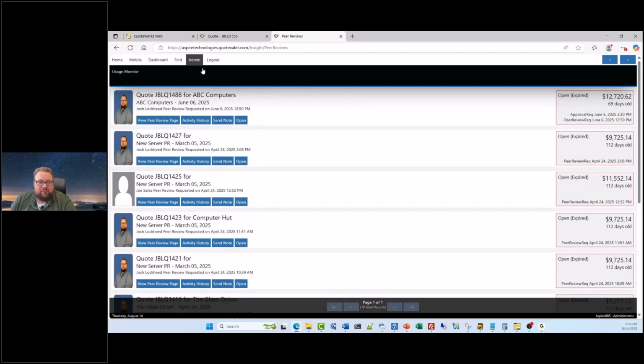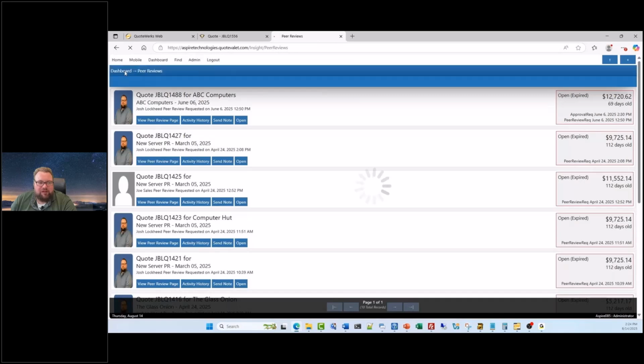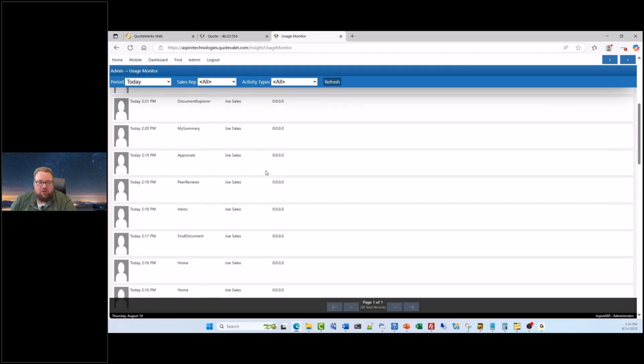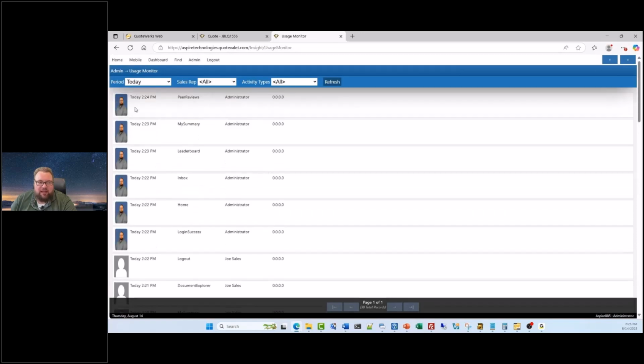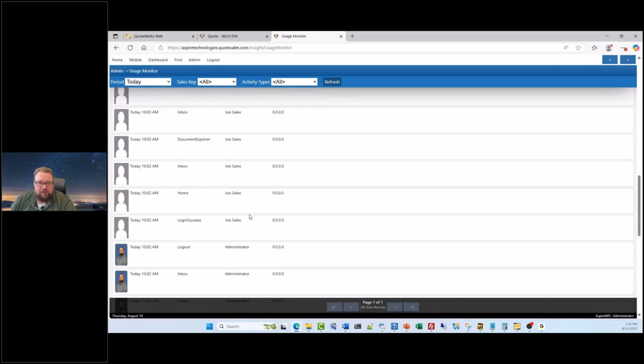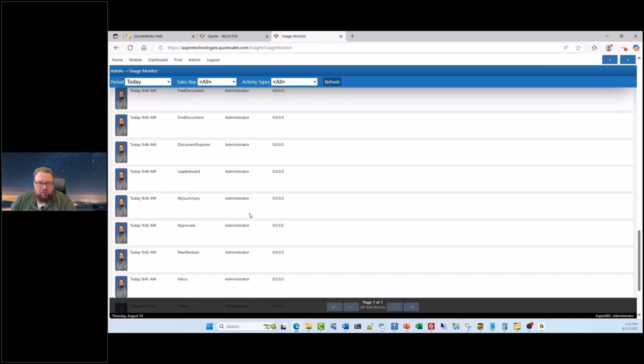And then this admin here is another tab that we haven't seen. Usage monitor comes with admin, and this is just going to give you the ability to see all of the different activity that you have within QuoteValet, either by yourself or other sales reps. So you can see we have activity listed here by administrator, Joe Sales, and that is all listed here.